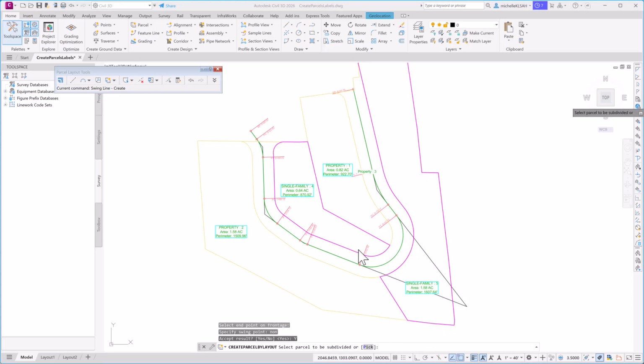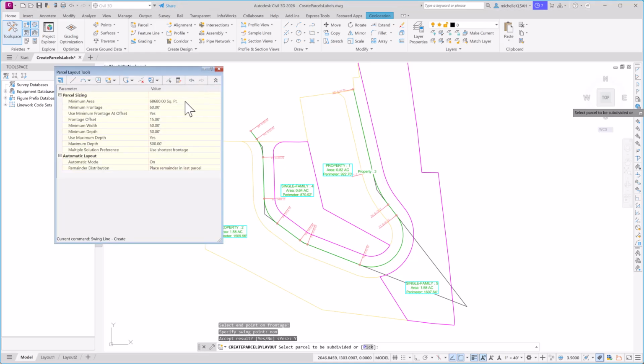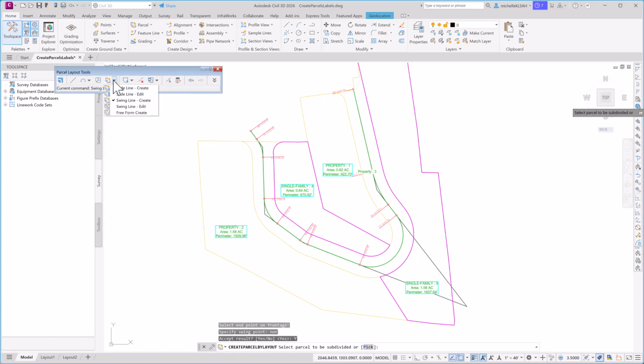Next, we'll subdivide these parcels into quarter-acre lots. To do that, I need to set the acreage again, or the minimum area. So I need to type in 108.90 square feet for a quarter acre. And the minimum frontage, I'm going to type in 45. That's according to the design specs. And my minimum frontage, minimum width, minimum depth, all of those look great. I'll deflate that toolbar. Now I'll expand the Create and Edit tool and select Slide Line Create.